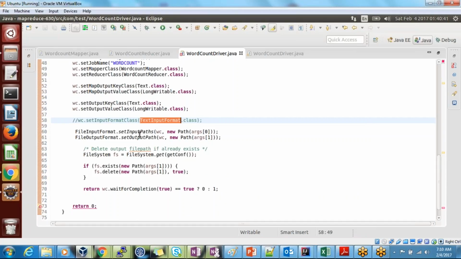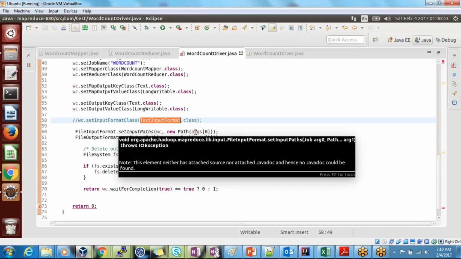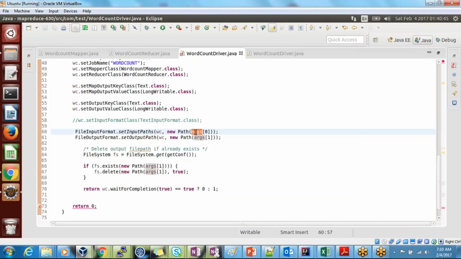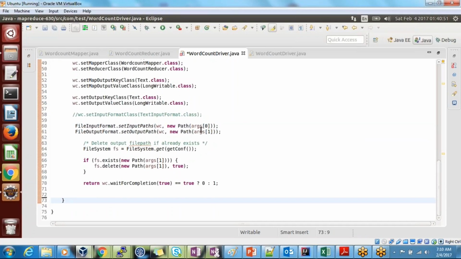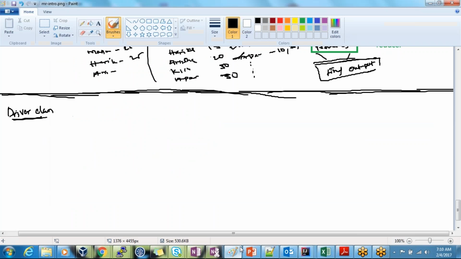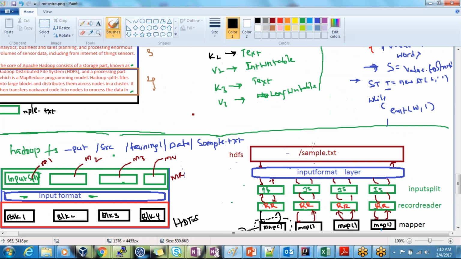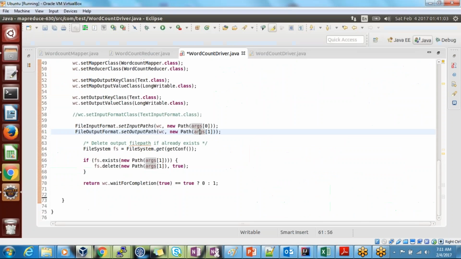So I have set my input path. Which folder my input is there? From where I need to take input, from where I need to process it, and from where I need to keep it. Like in this diagram, this path in HDFS, where it is.